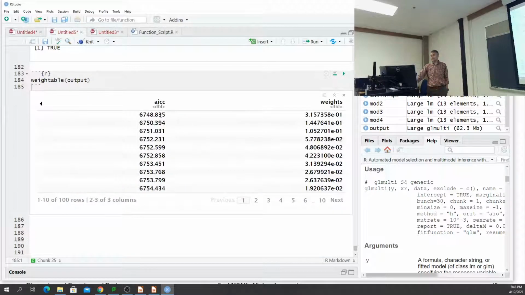What's the AIC value? 6748.835. The next best is 6750. Now I think that's a different AIC than what we did with the step function, and it's because we used AICc. We used a small sample correction factor. All right, so are we within 2?